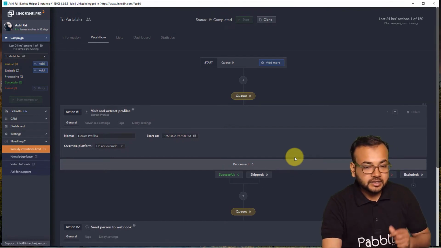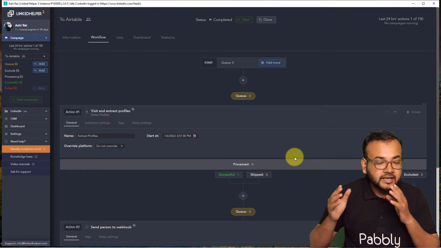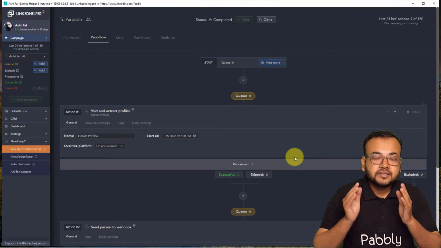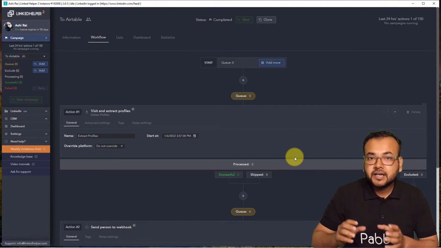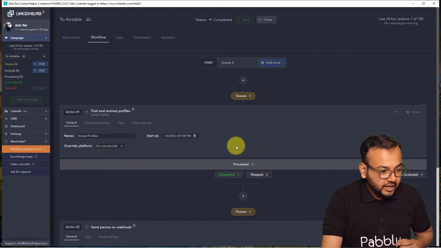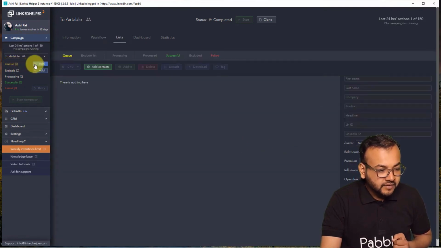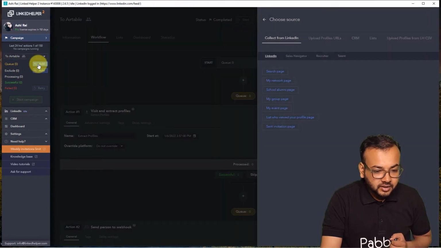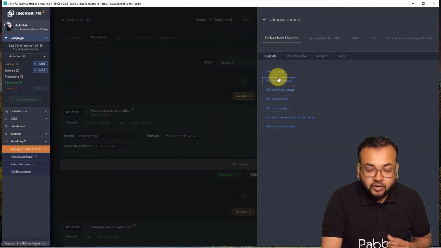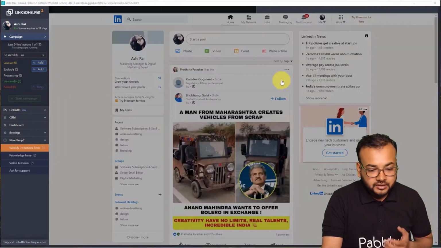Now what we want is to fetch the details of the profiles from our LinkedIn to Pabbly Connect. Okay, so that we can send the same data to Airtable. Okay, so for that what you have to do, you have to click here on this cube. Okay, and you have to click on this add button. Okay, then you will find all these options. So from here you have to select this My Network page option like this.